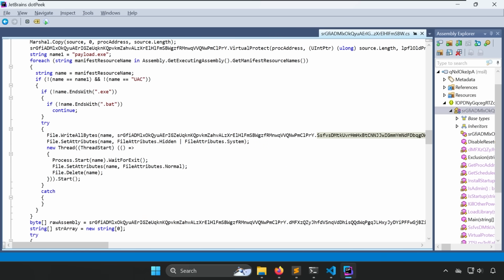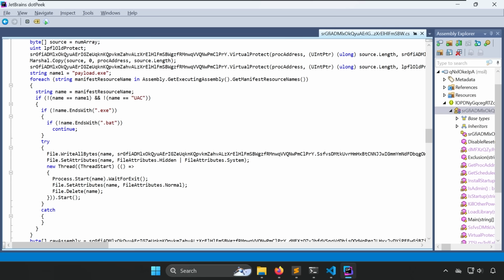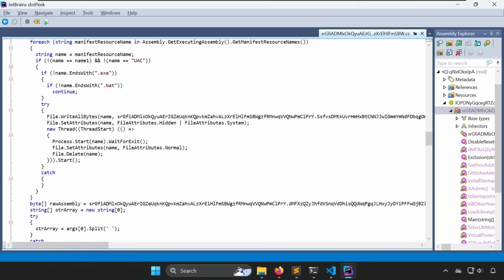It looks like that's using a function that we haven't gotten to just yet, but then it ends up setting attributes on the name that it finds to be hidden and a system file. And then it starts a new thread to actually start the process, wait for it to exit, set attributes to normal, and then delete it. So it's very likely hiding and then invoking the payload.exe file, whatever that might come to be.